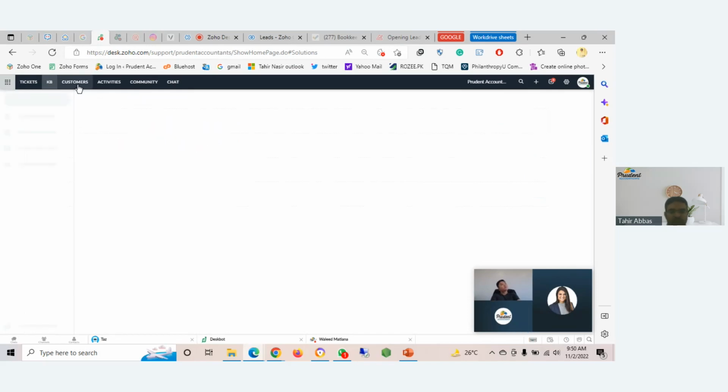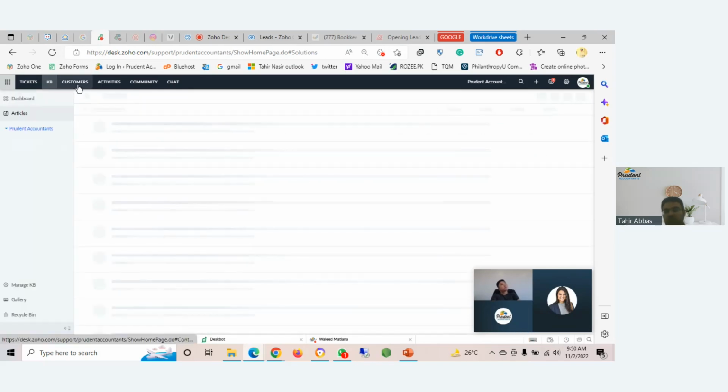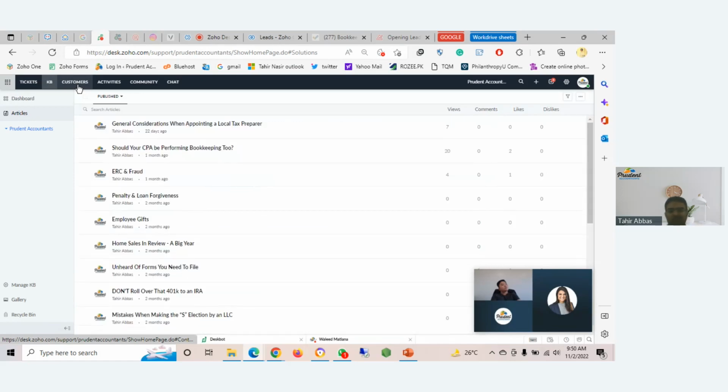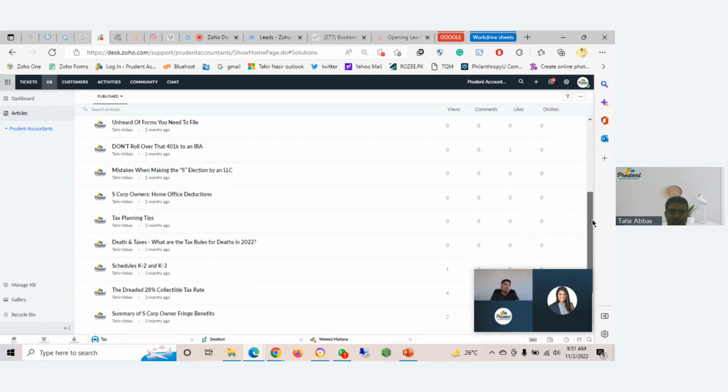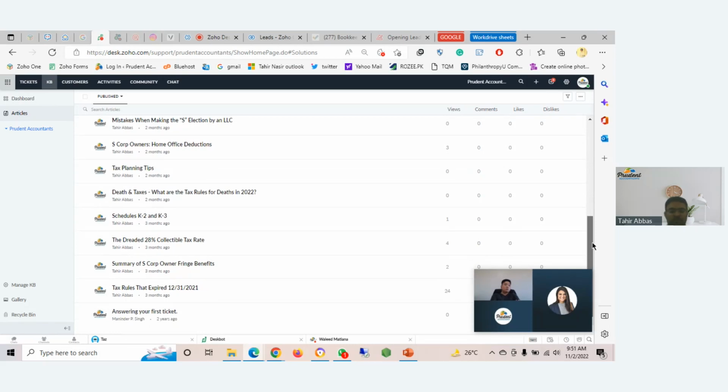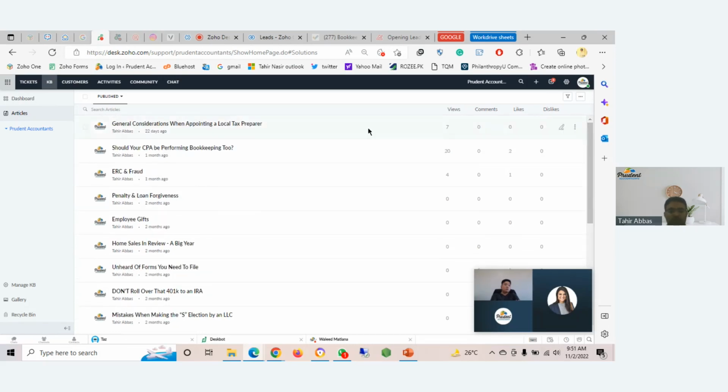Then we have customers. All the customers that we have in CRM or in projects are here. It is basically synced with the CRM and not with the projects. I'm not 100% sure, but it is with the CRM. So this is the knowledge base. In here we have the option of creating articles, and those articles are publicly accessible and can be shared with our clients as well.